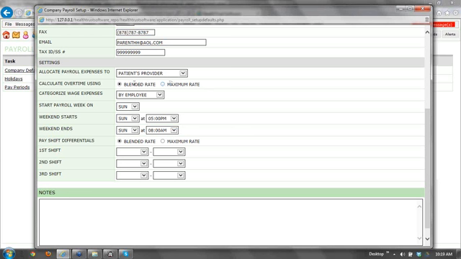Then you have the option of choosing how we calculate overtime. The default is the blended rate, which is in general the one that's most likely to be used. I would only change that to maximum rate if you really have a reason for doing that.